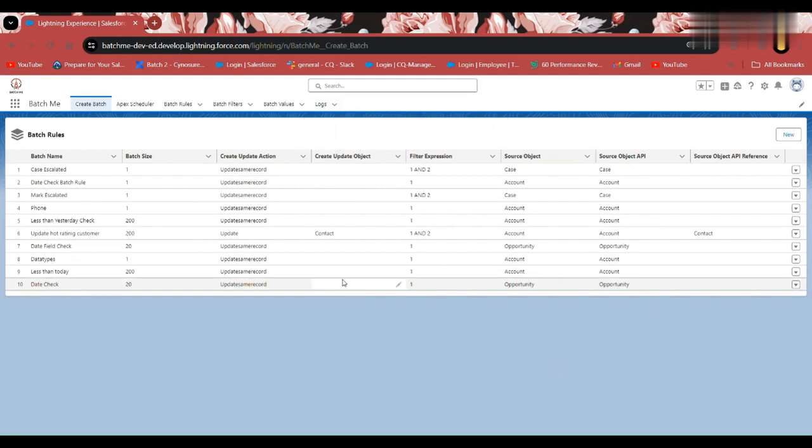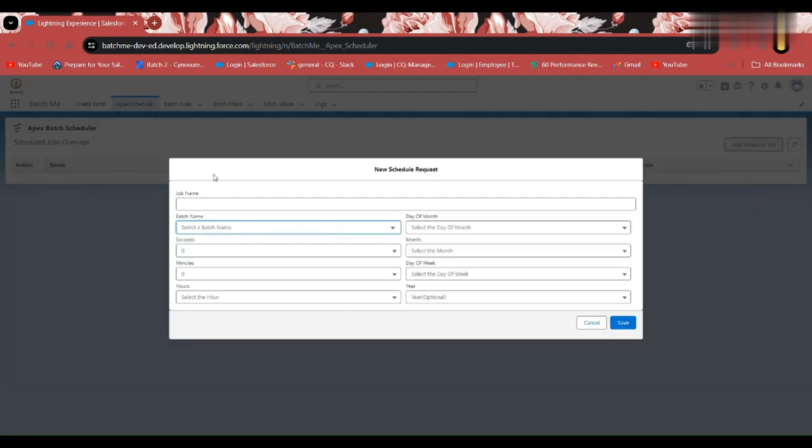Just click on Apex Scheduler. Let's give the job name as update record and batch name which we created right now. And second, this is the time criteria in which time you want to run your job. I'm selecting 0 second, 0 minute and hour as 12.